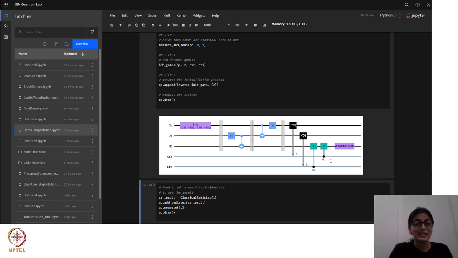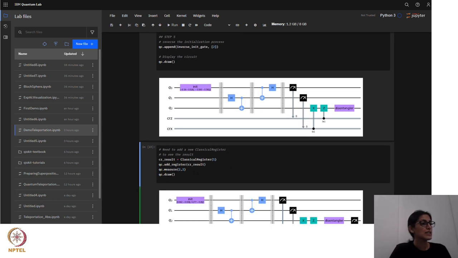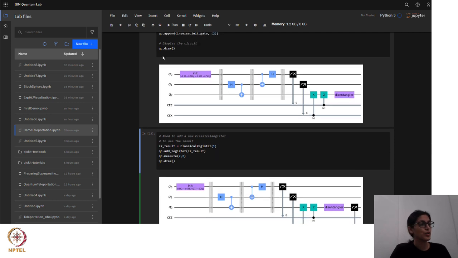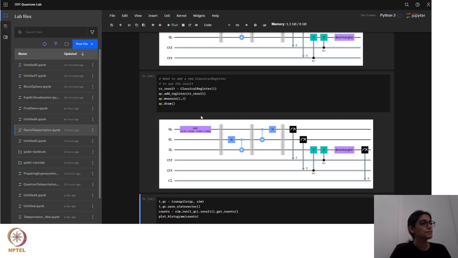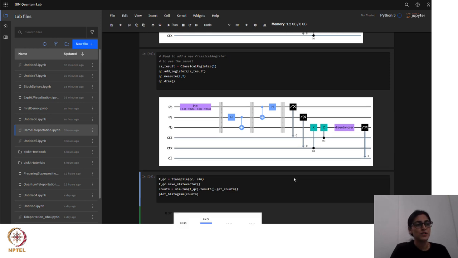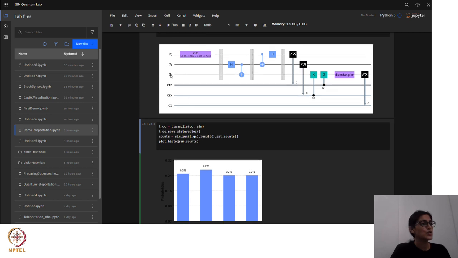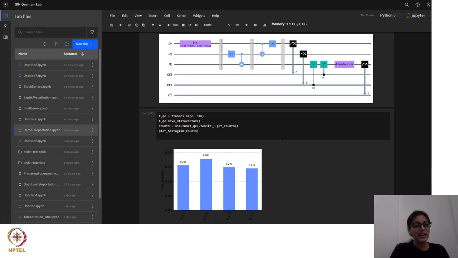Now this will help us, and next we should just measure the third qubit and store it in the third classical bit. So let's bring out a classical register, let's measure this and put it in here, and we want to put a measurement and see what the value is in C1. Now let's also do a histogram in order to understand. So there you see the results, right?